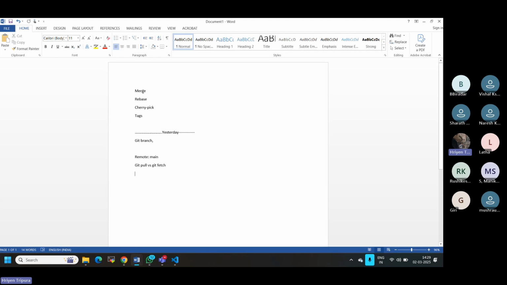Now let us go to the next point, that is merge versus rebase and then cherry pick. If you want to understand the difference between cherry pick and rebase, we will try to understand that now.